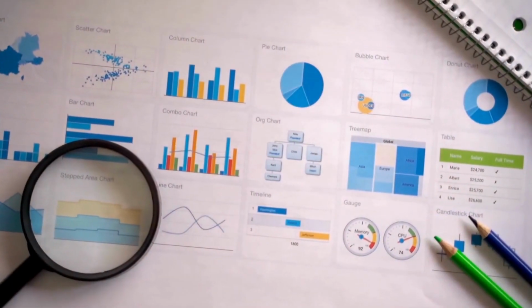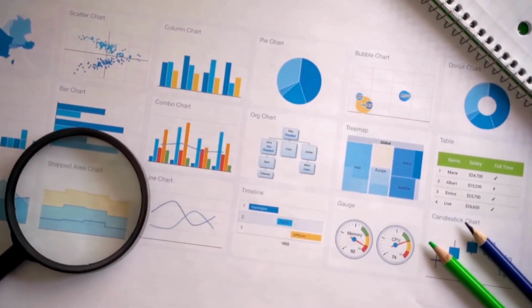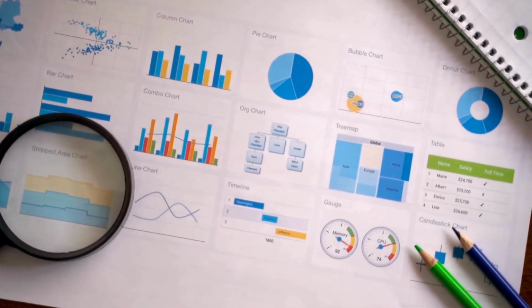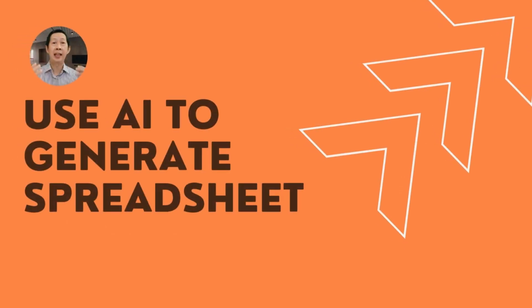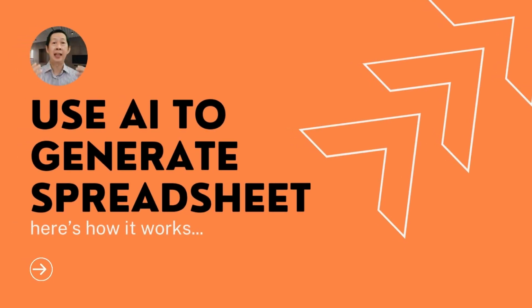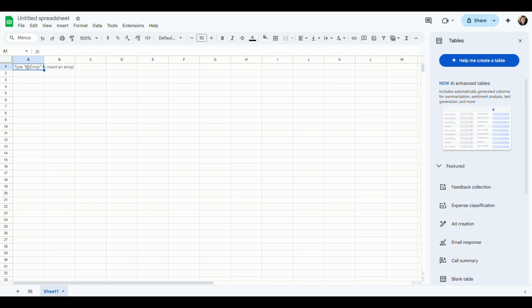Are you using Google Sheet or Microsoft Excel? If yes, you want to see how you can speed up your spreadsheet creation using AI, here's how you do it. Now, I'm currently at my Google Sheet, okay? Because this is my free account, and even in the free account in Google Sheet, you can use AI to help you generate a spreadsheet that you want.